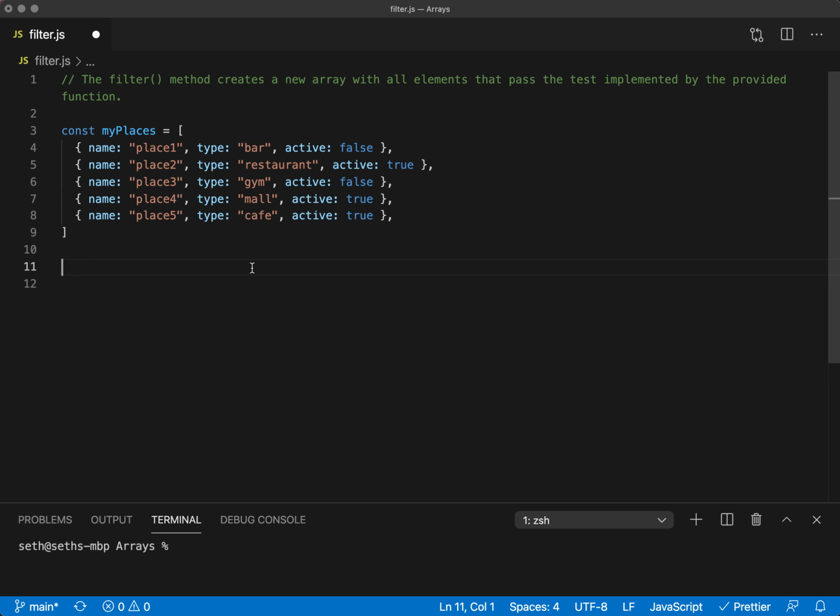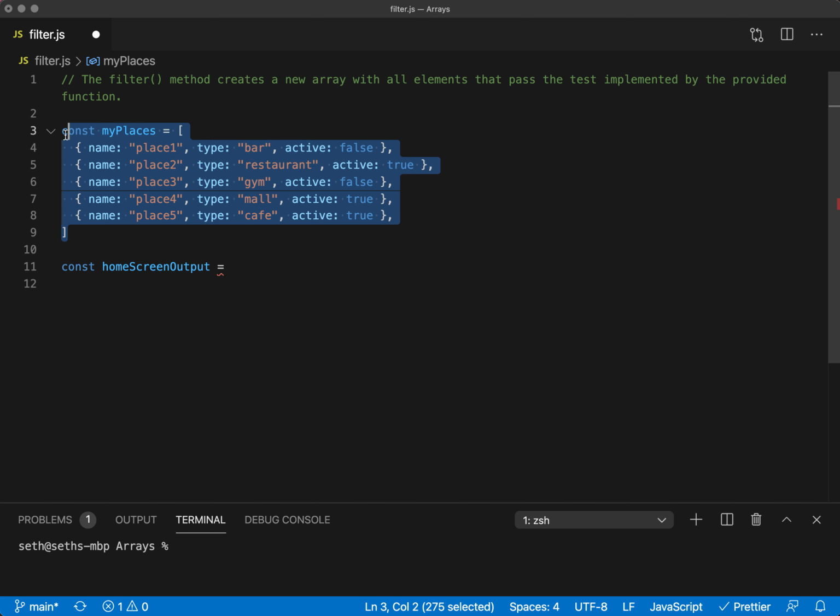So let's talk about filter here. Filter is a method that creates a new array with all elements that pass a test implemented by the provided function. That sounds kind of wordy. It's more simple in practice. So what I'm going to do is create a new array here, and I'm going to call it home screen output, for example. This would be the list that you're going to print on a user's home screen. And you don't want to just output the database because the database contains objects that are not active yet. This is what you still want to work on in the back end. You want the true ones, the active ones, to show.